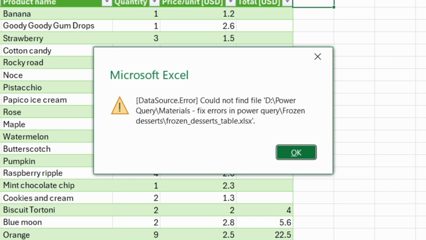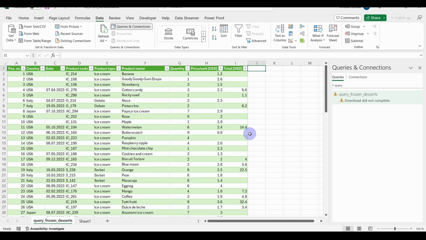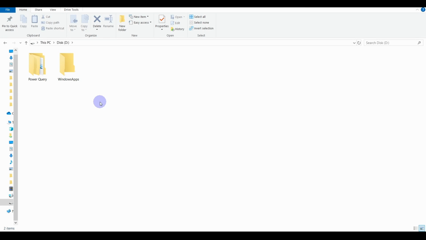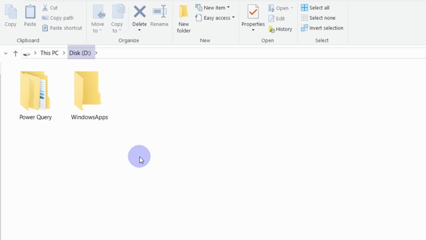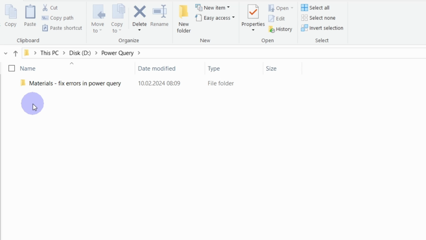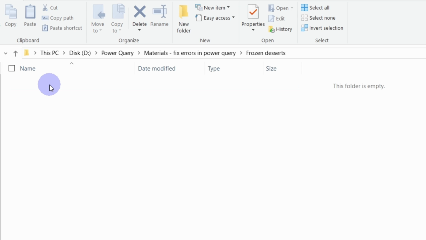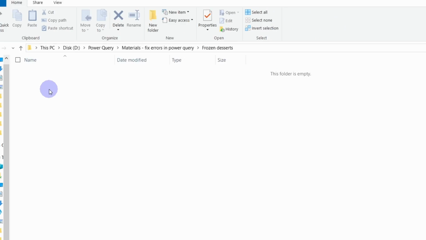Excel is letting us know that the query couldn't find its source. So if we look closely, here we can see the path where the source is supposed to be. So let's click OK and check out if the source is indeed in there. According to the Excel error, our file was supposed to be in disk D, Power Query folder, Materials folder, and inside this Frozen Desserts folder, but there's nothing in here.